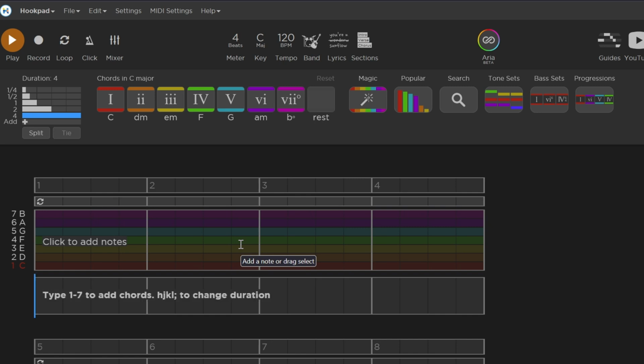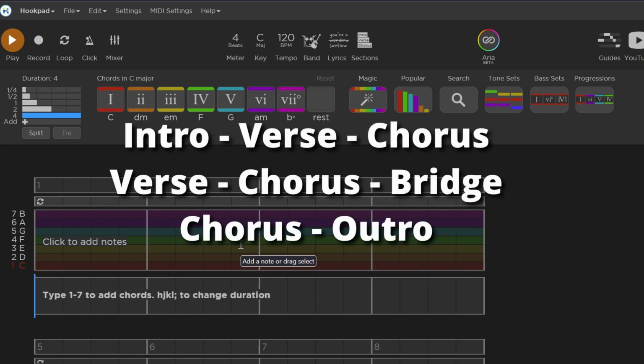So the first constraint I'm going to have is with the type of structure we have for our song. If you've heard of things like verses and choruses, these are song parts. And your structure is how many of these parts you have within the entire song. So I'm going to use the structure intro, verse, chorus, bridge, chorus, and possibly an outro.